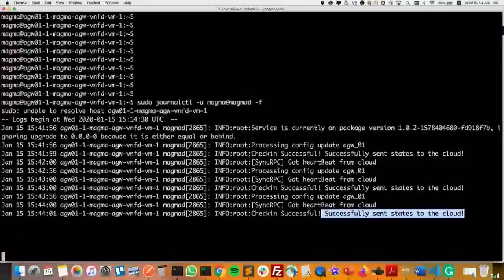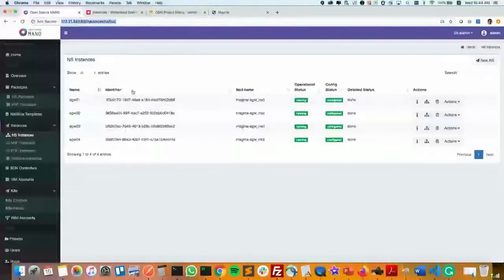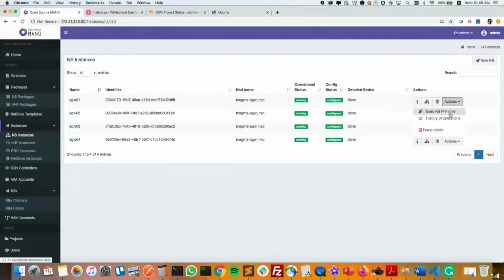Perfect. And now we will run a primitive, what we call a day 2 action, from Open Source MANO. We implemented many primitives like adding a gateway, deleting a gateway, and restarting services. We'll just try that restarting service operation.